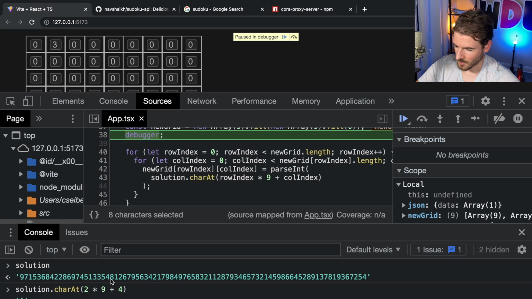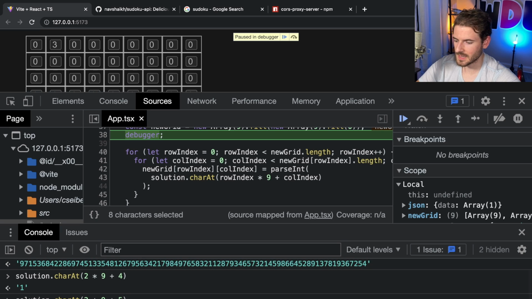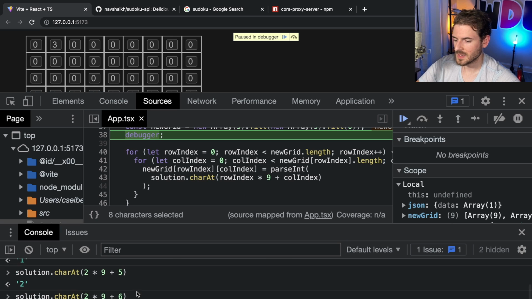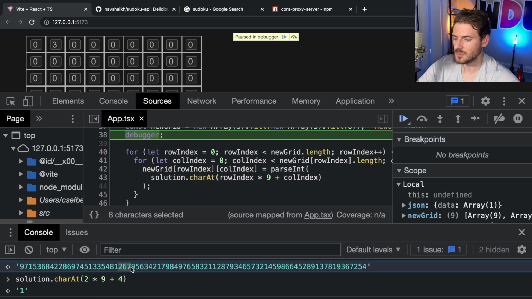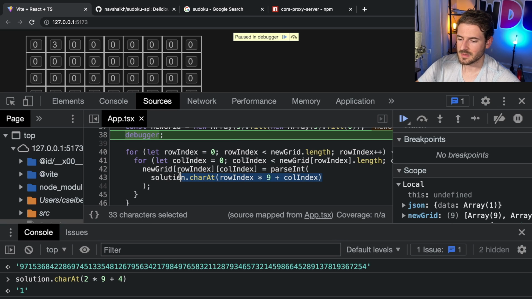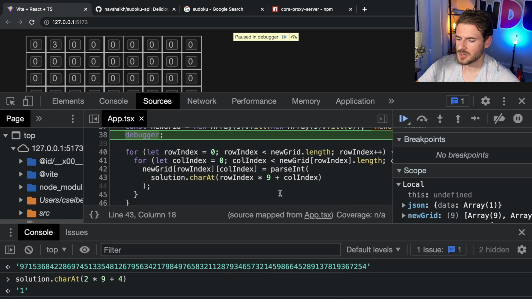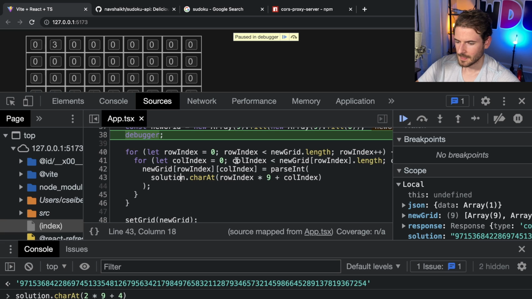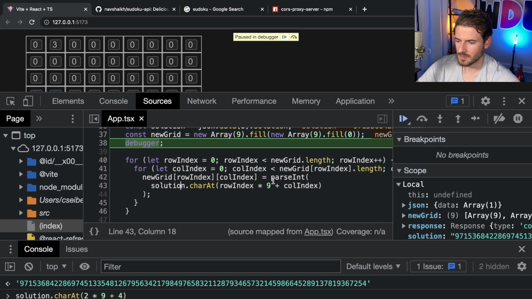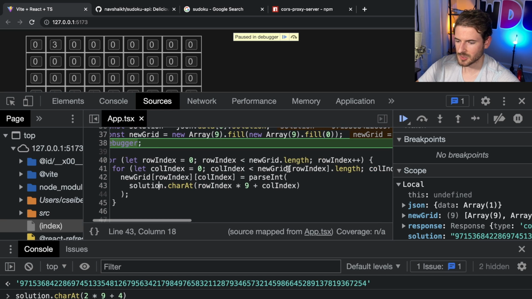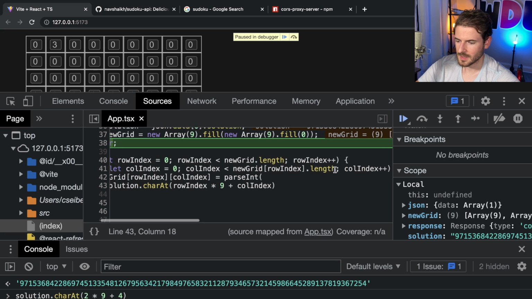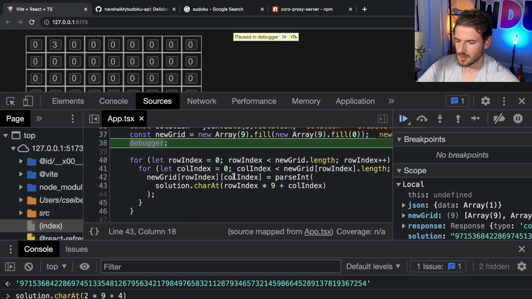So where is 1, 2 here? It's probably right here. If I did it again, we get back 6. So that's definitely where it is. 2, 1, 2, 6. So I don't think this math is wrong. I think this math is actually correct. The issue seems to be more maybe where we're updating the actual grid. Column index plus plus, row index, column index. So let's just go ahead and do this.